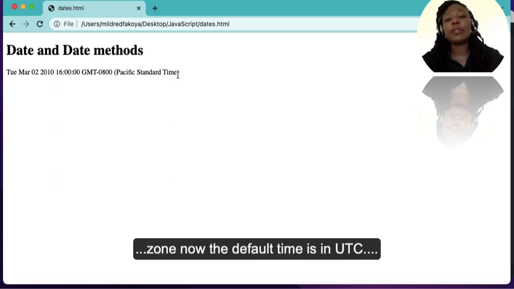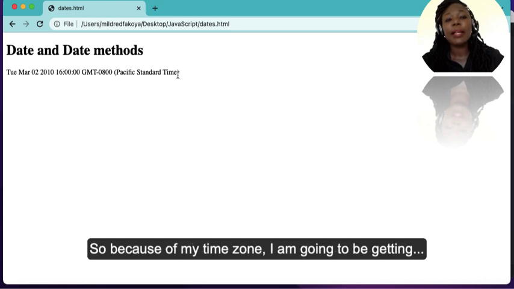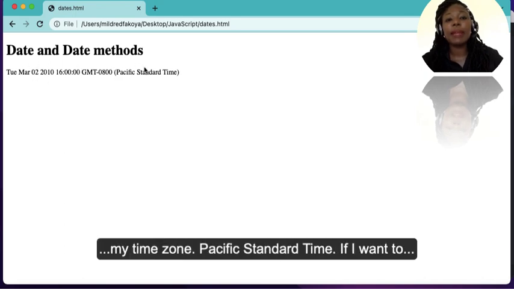Now the default time for the system is usually 1st of January 1970 by midnight. And so because of my time zone, I'm going to be getting this. This is what is going to give me in my own time zone on Pacific Standard Time.